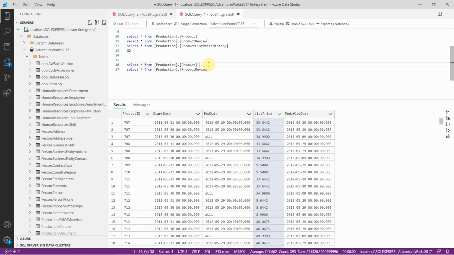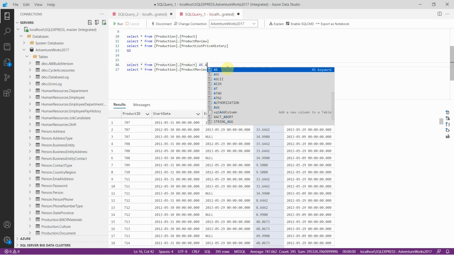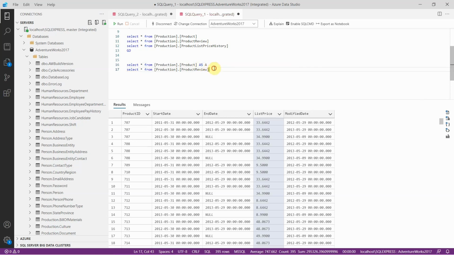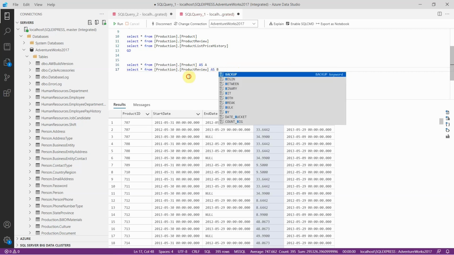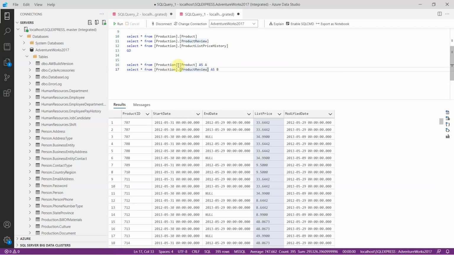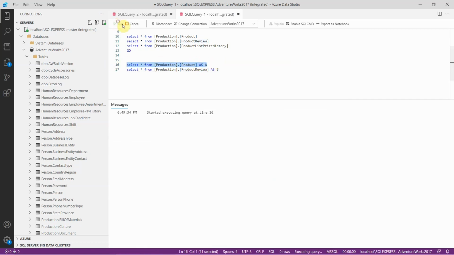So I'm just giving an alias for these tables. For the product table, I'm giving an alias A, and for the product review table, I'm giving an alias B. Okay, so this will make it easier to refer to the table columns. So from this table production.product, we need only two columns, right?